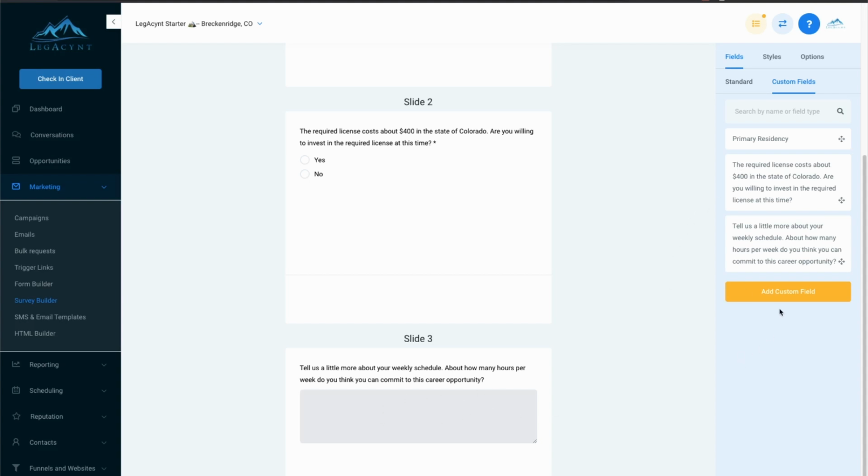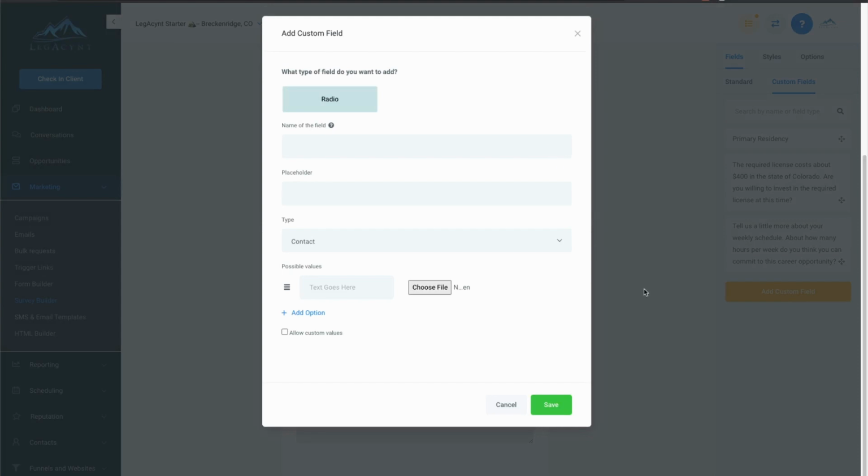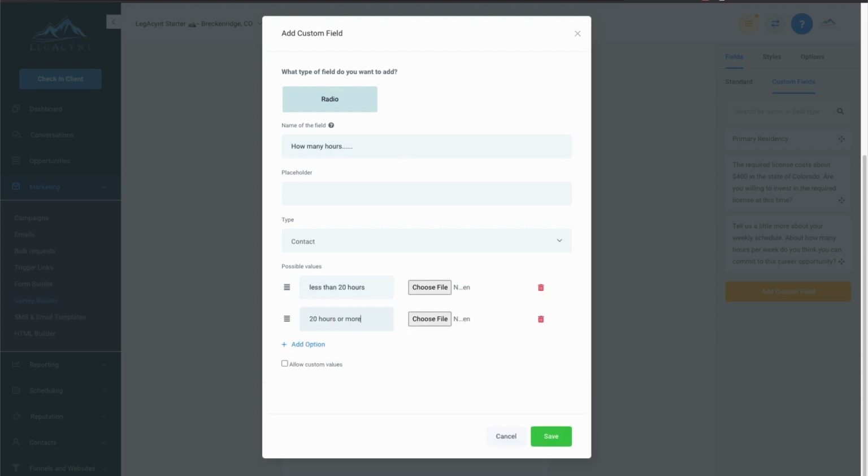You can also create a radio field. Let me just show you that real quick. How many hours per week can you commit to this job? And right here, we can say, less than 20 hours. You can just keep it that simple if you'd like.